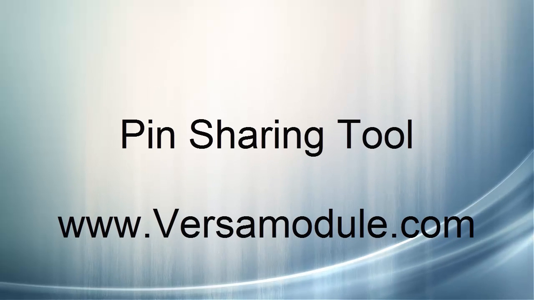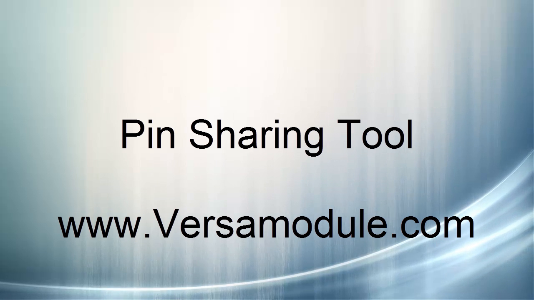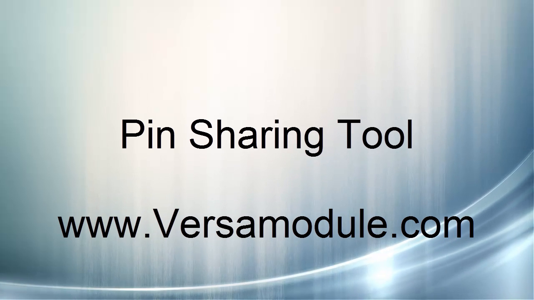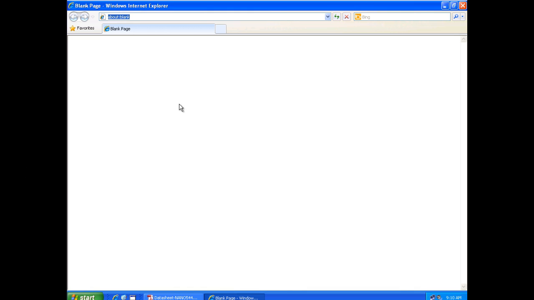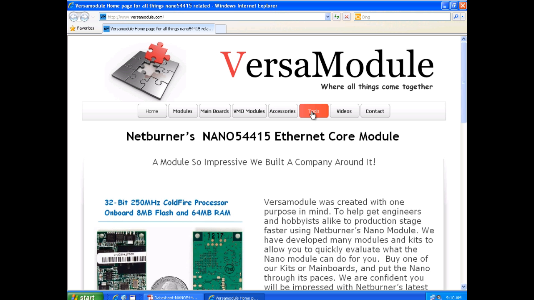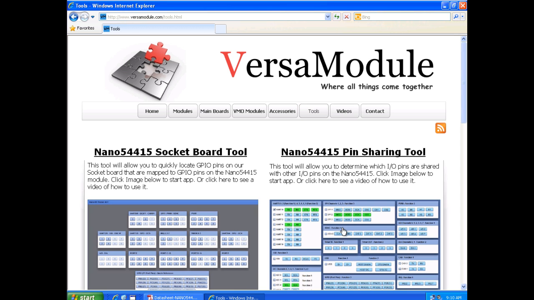The pin sharing tool is a quick way to find out what pins are shared amongst peripherals and to quickly locate the pin numbers on the Nano module. Let's start by going to Versamodule.com. Go to the Tools section, Pin Sharing Tool.